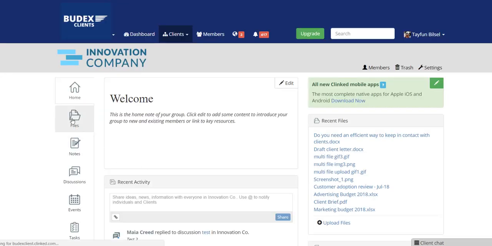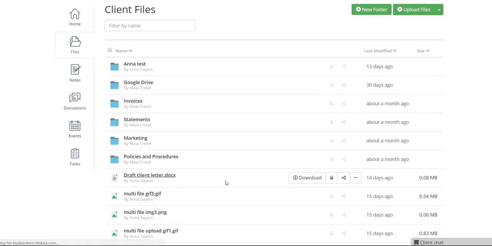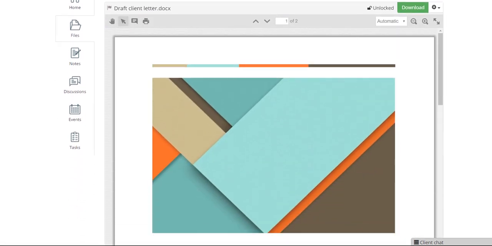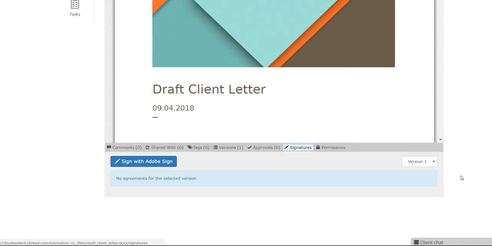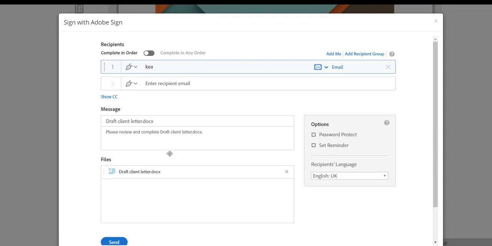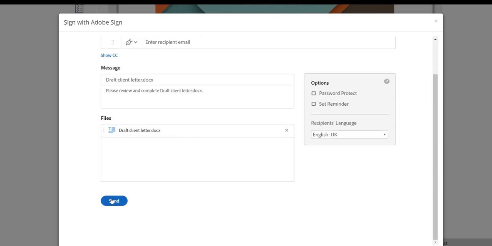Next, go to the file that requires a signature. Select Signatures at the bottom, then Sign with Adobe Sign. You'll then need to enter the recipient's email address and a message. You'll also have the option of adding a password and reminder if you wish.